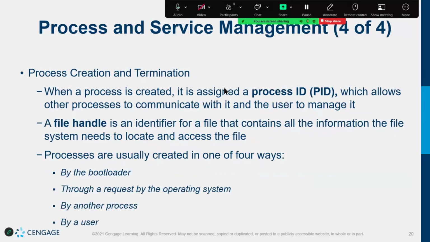You have process creation and termination. All processes are assigned an ID, called your process ID, which allows it to communicate with other devices, kind of like your social security number. A file handler is an identifier for a file that contains all information the file system needs to locate and access the file. In other words, it's like GPS. So you have location or trackable information.